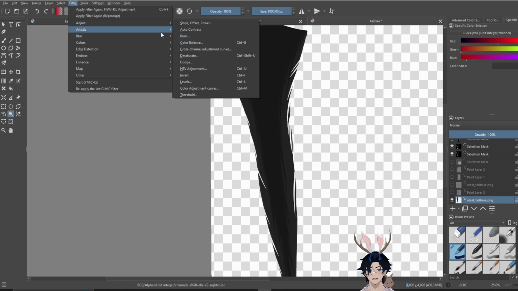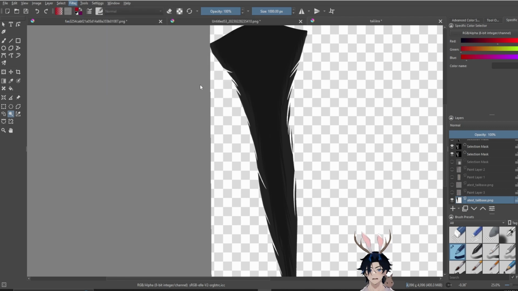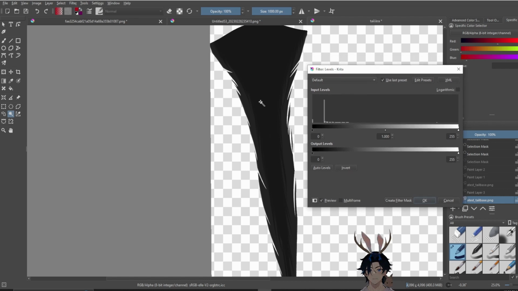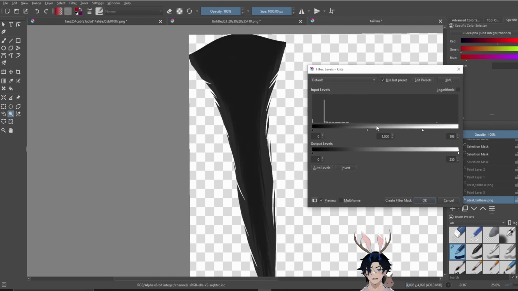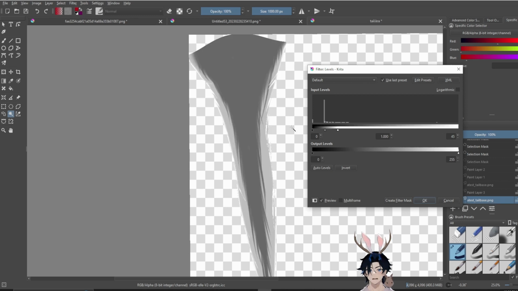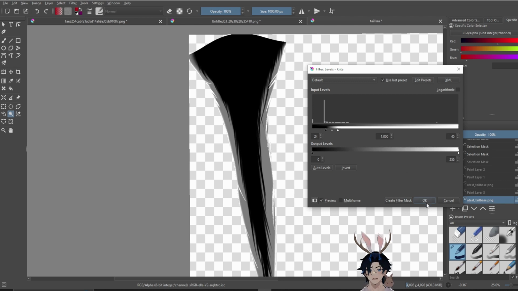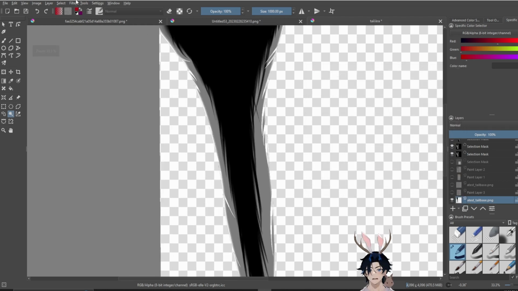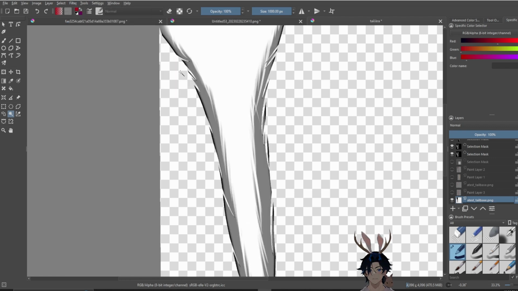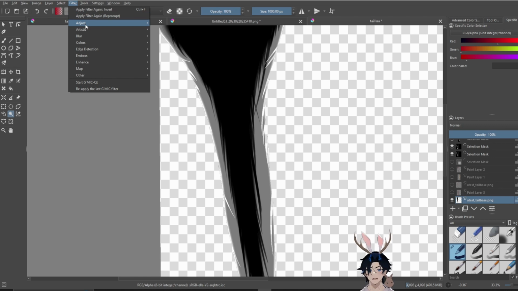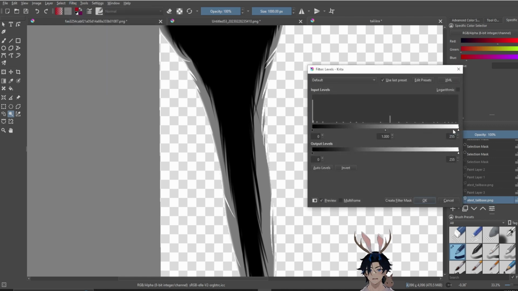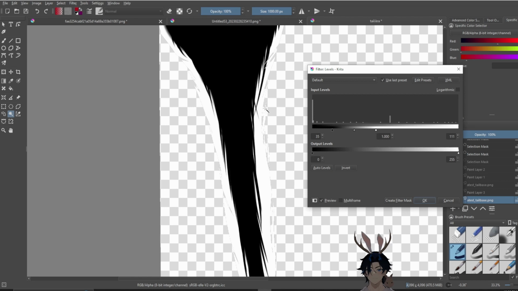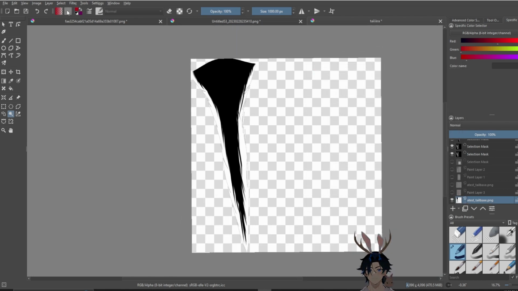If you've seen any of my other tutorials for Krita, you'll be familiar with this tool. What this allows us to do is lighten the lights and darken the darks. I want to just do a bit of it now and then hit OK when we've got about this much, and then just do it again. Filter, adjust, levels. That looks good enough.